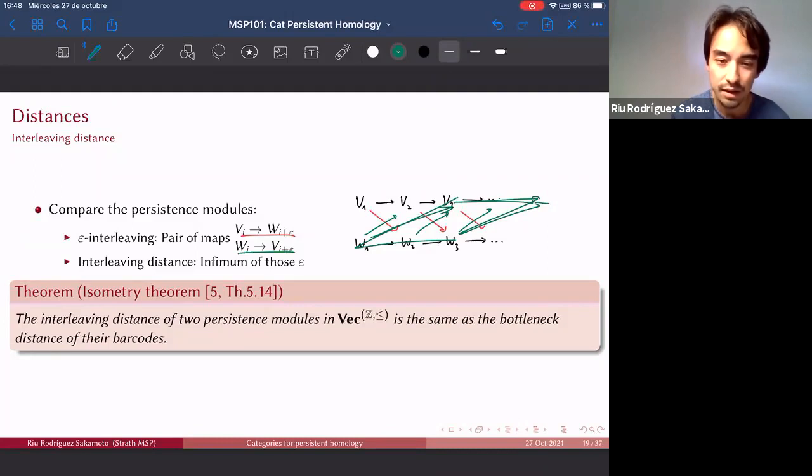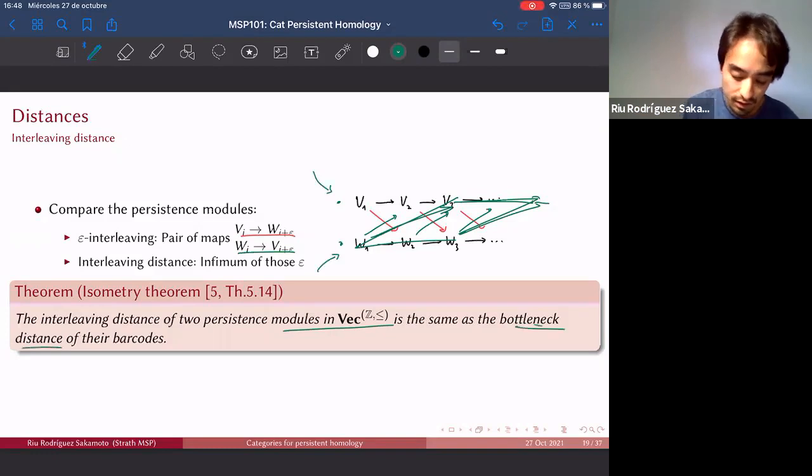And the nice thing is that these two concepts are actually related. That means that for two persistent modules, if we calculate the barcode of these two persistent modules separately, for V and for W, then the bottleneck distance of their barcodes is exactly the same as the interleaving distance. And this interleaving distance can be defined in a more general way, so that's useful. We don't have to go to barcodes and multisets. We can compare these persistent modules directly.